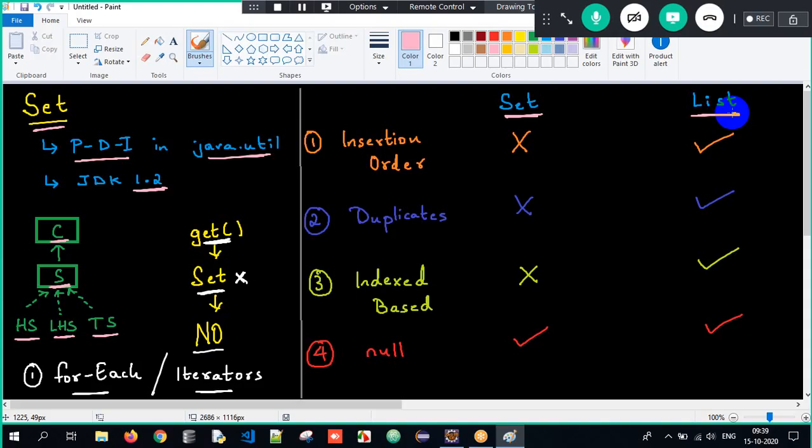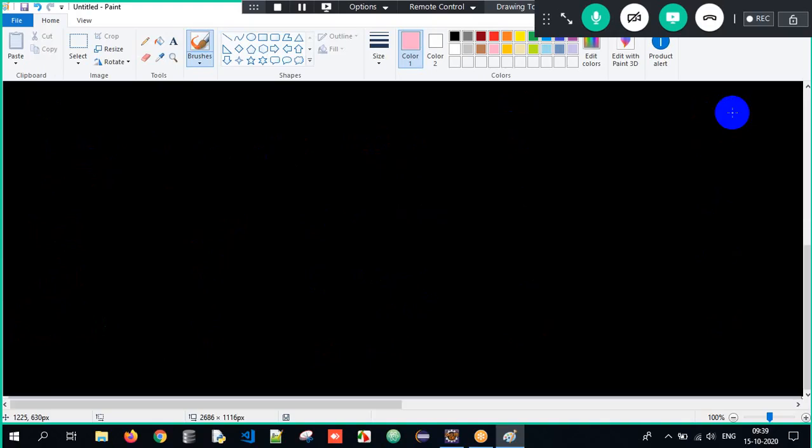Can we use get method on set here? No. Why? Sir, set is not index based, so how can I use get method? Common sense, not possible. And if I want to traverse it, I have to make use of for each loop or iterators. With the help of those, I can traverse the objects one by one. Now we got the basic idea about set.